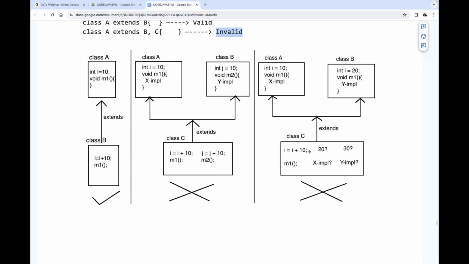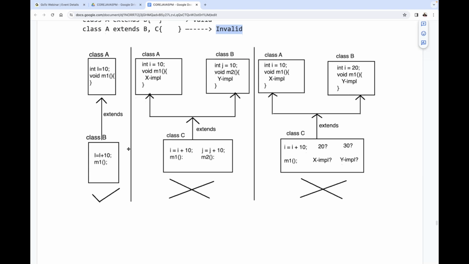Because of this confusion, Java has removed multiple inheritance totally from its programming. Even though there is no confusion in the second diagram, because multiple inheritance is removed totally, the second case is also not possible in Java. Only single inheritance is available; multiple inheritance is not possible, multilevel is possible, hierarchical is possible, but hybrid is not possible, because hybrid uses multiple inheritance internally. This is the overall scenario.